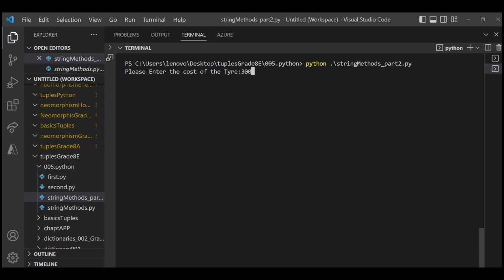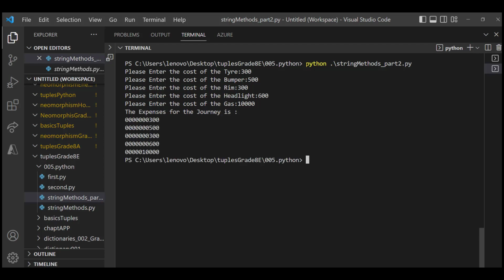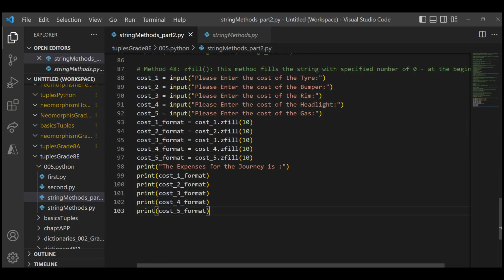Tire 300, bumper 500, rim 300, headlight 600, gas 10,000. Now you can see how exactly the method works. See, 300, 500, and then 300, and then 600, and 10,000. So that's how this method is used, and we have seen this output.